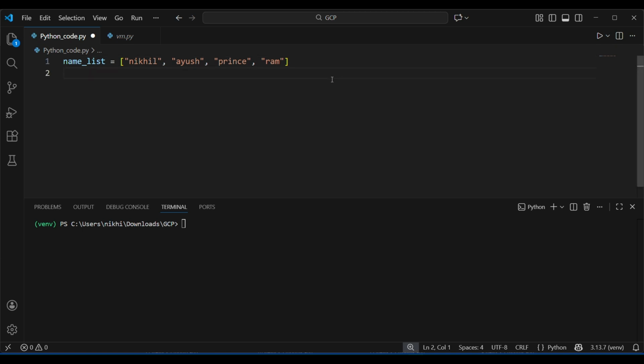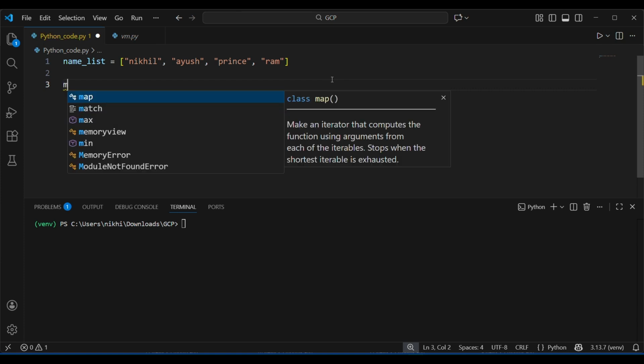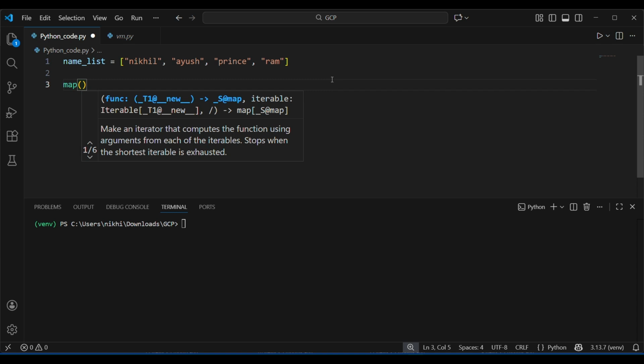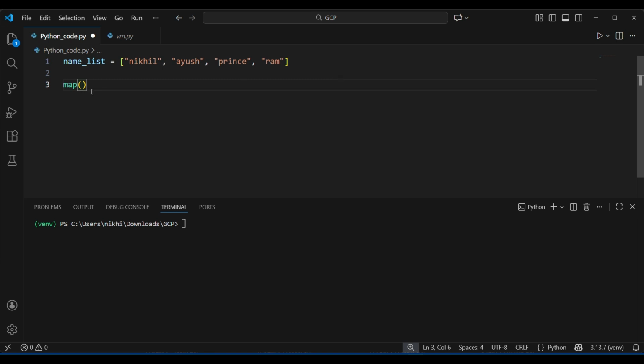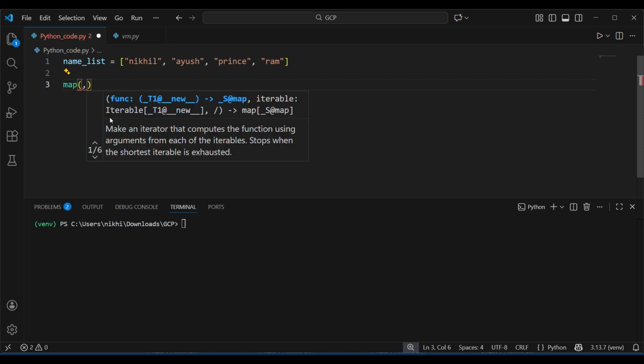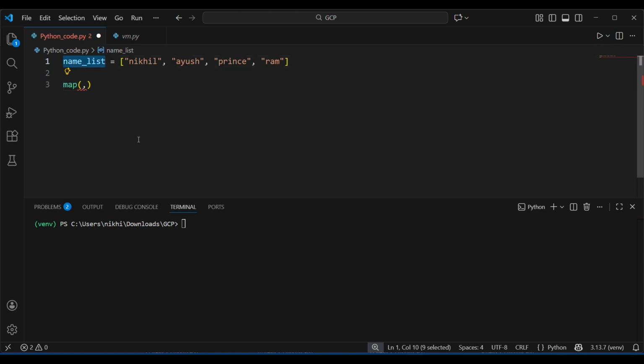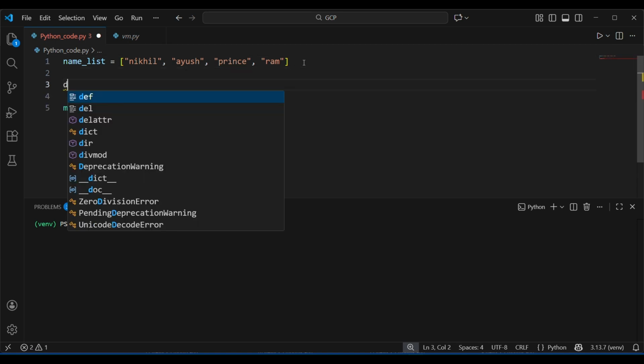How can we do this using the map function? As you know, map is a higher order function. Map takes one function as well as its argument. So here I need to define a function, write the logic, and define the argument it will work on. For the name list, we need to find out the length of each element. So here we write our logic.